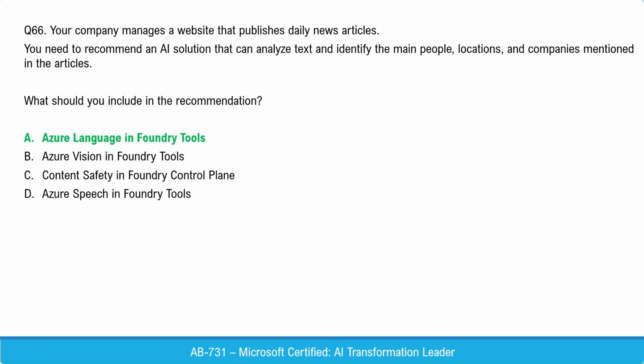Let's understand the requirement. If the company wants to analyze news articles and identify key entities such as people, locations, and companies, this is a natural language processing task called named entity recognition. Option A, Azure Language and Foundry Tools is the correct choice. It provides built-in capabilities to analyze text and extract entities like names, places, and organizations. This is exactly what is needed for analyzing news articles.